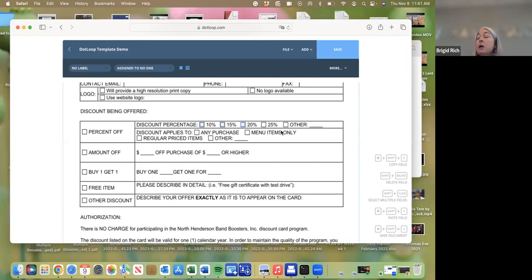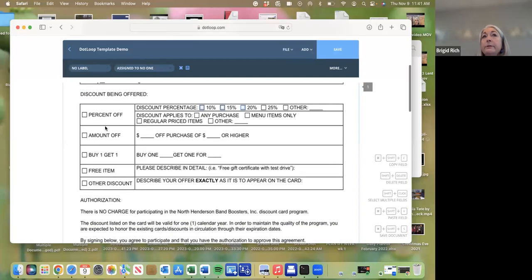Now, again, this is on a template. So this is something that we're going to use over and over and over again. I got all 10. Now, if you notice over here on the side, there are different types of things that can happen. You've got a percent off, dollar amount off, buy one get one, free item, other discount.